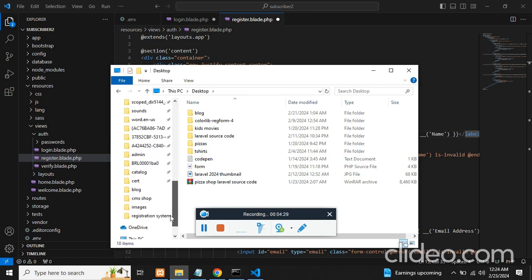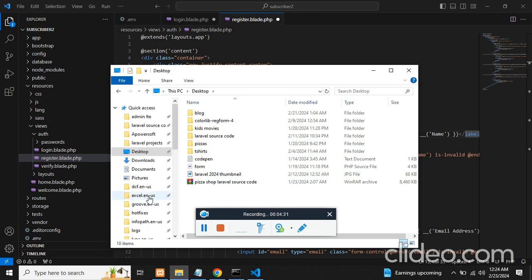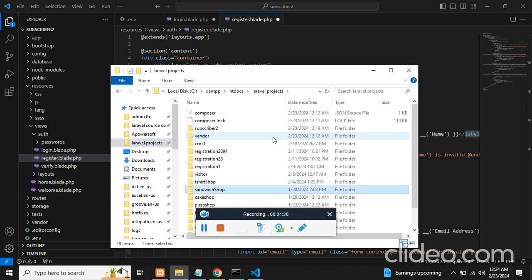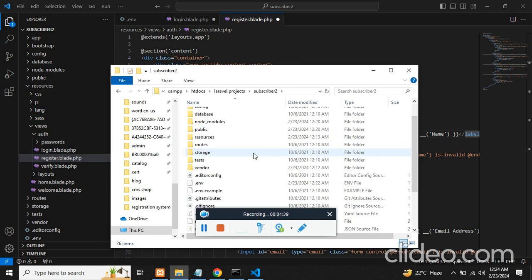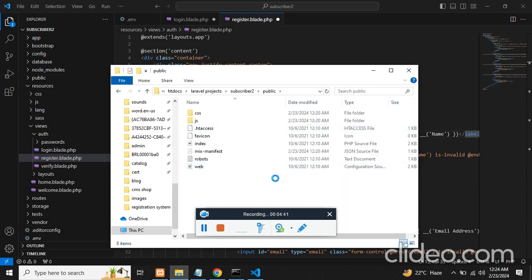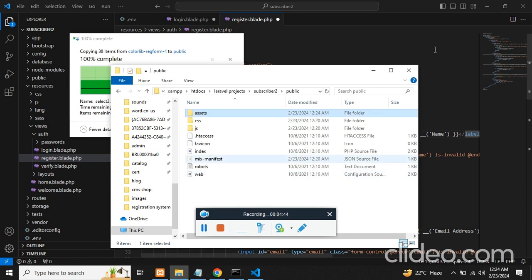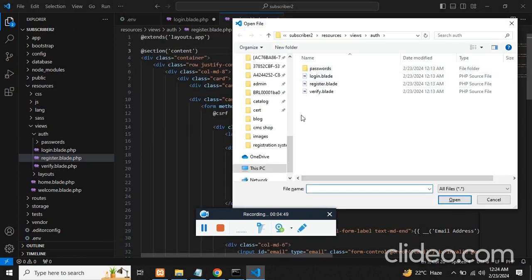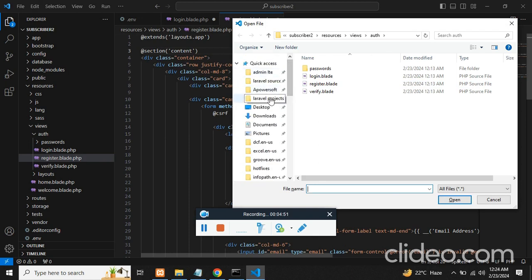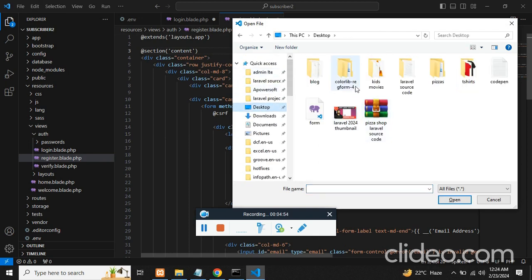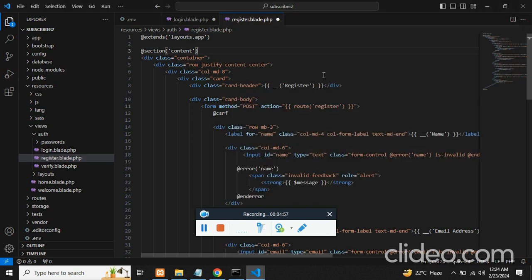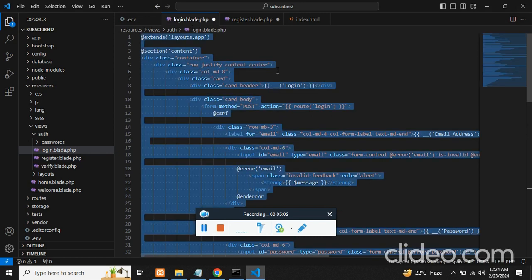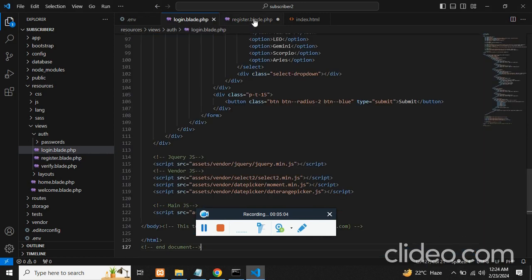C drive, XAMPP, htdocs. I have created a shortcut for that, Laravel projects. Then we have subscriber2. Get into subscriber2, and over here in public, just paste your assets here, and let's open our HTML in Visual Studio Code. On the desktop again, open the index. Let's copy this and paste it in place of login and register.